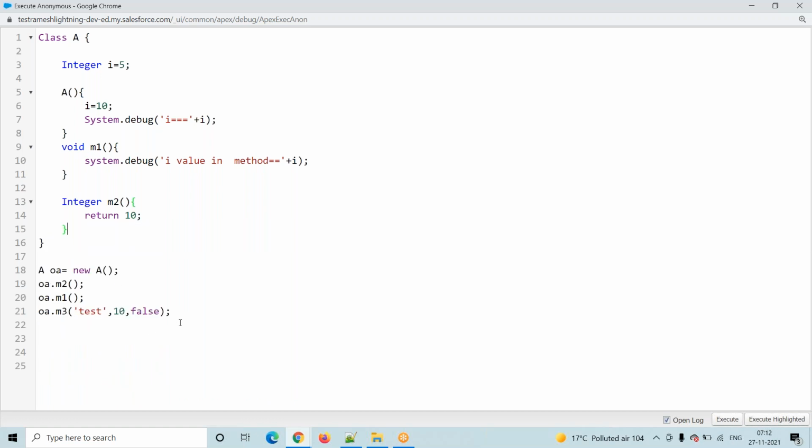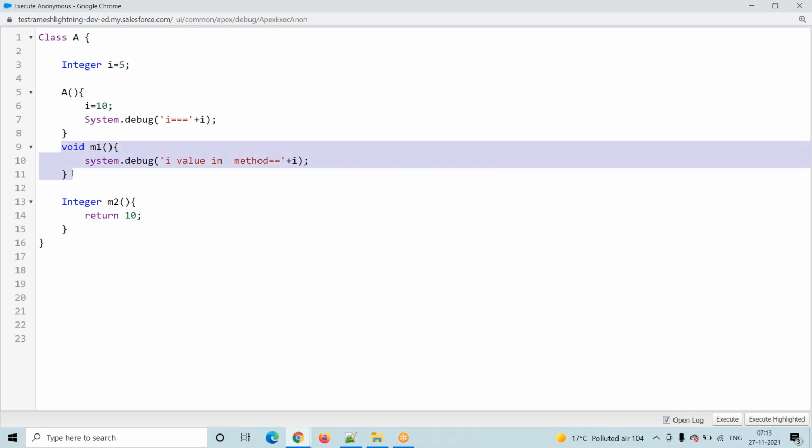This is my class. Now I have another class. Here, no new concept: class, variable, constructor, method, another method. Now I have another class.